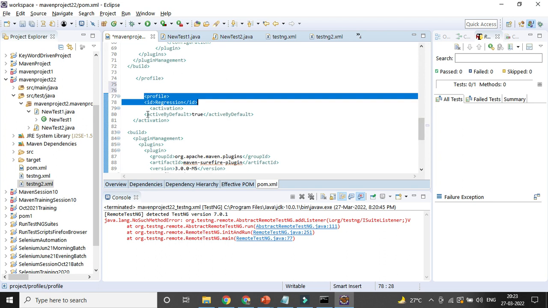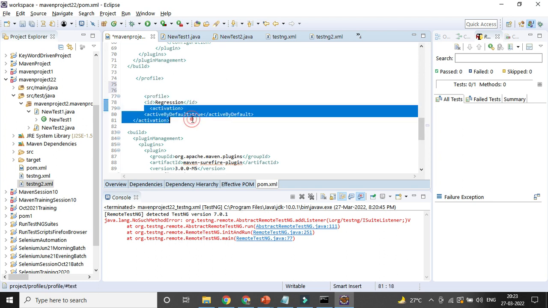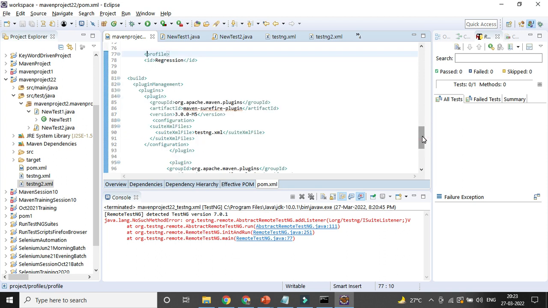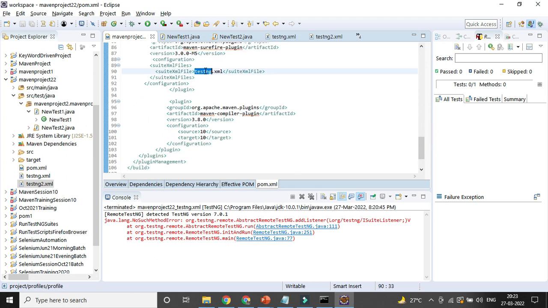And here you can maybe change it for now. The default part I will be showing you. Okay, and say again, in the profile you will be adding the Surefire plugin, and whatever will be there, it will be common for all the profiles, right? And here you will be giving the reference called test.xml file.